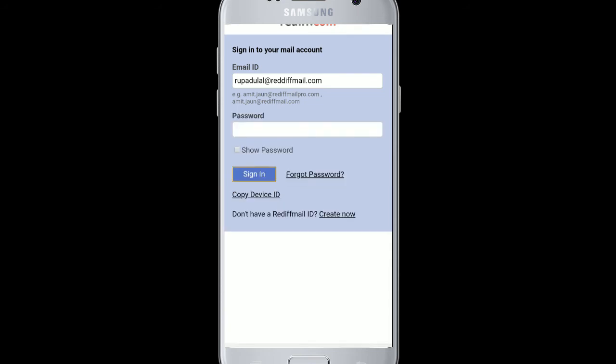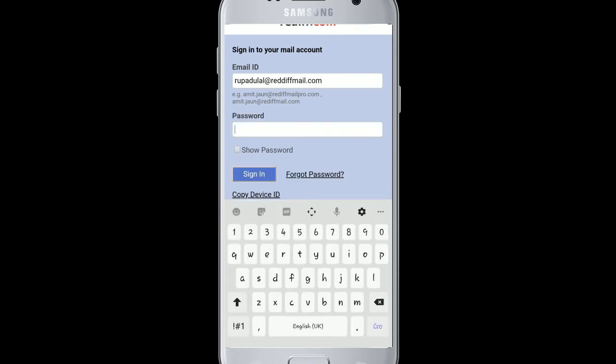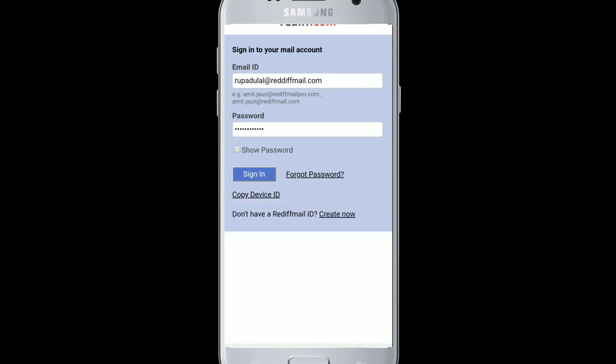Now enter your password to your account. Make sure to enter a valid password and tap on the Sign In button. In case you forgot the password, tap on Forgot Password and you can reset your password with the process.